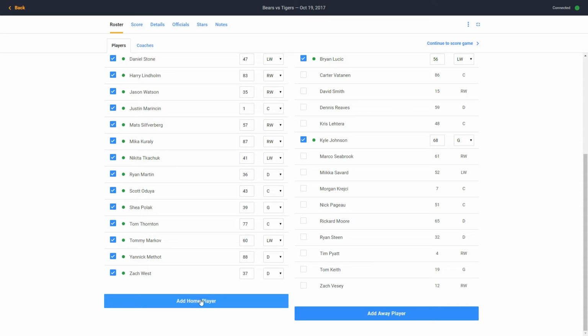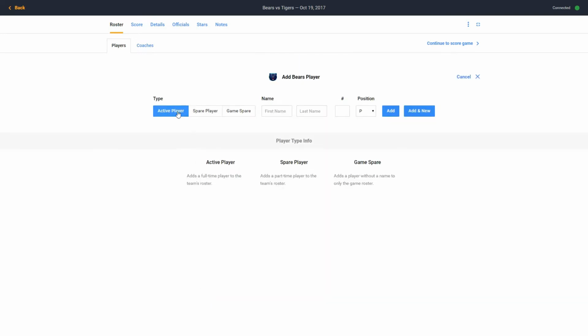Now, if you scroll to the bottom, you'll notice you see these add player buttons. Now, you actually may not see these. If you don't have permission, if your league doesn't want to give you permission to add players to teams, then you won't see these buttons. But if you do see them, then you can add players, so let's click a button. There's three kinds of players.